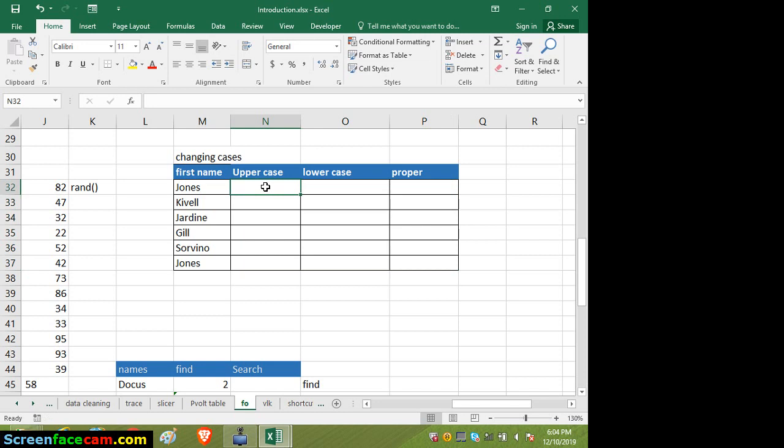There are cases when you're given data and it is in a different case from the uniform data that you want. So you're given data, probably in lower case, and that data has to be in upper case. So how can you quickly change that data from lowercase to uppercase?